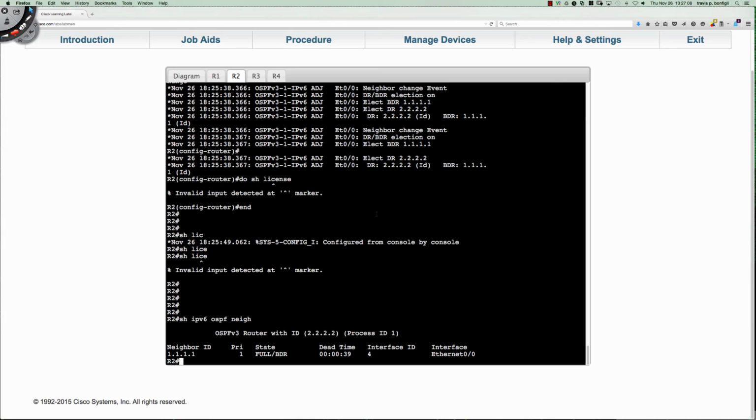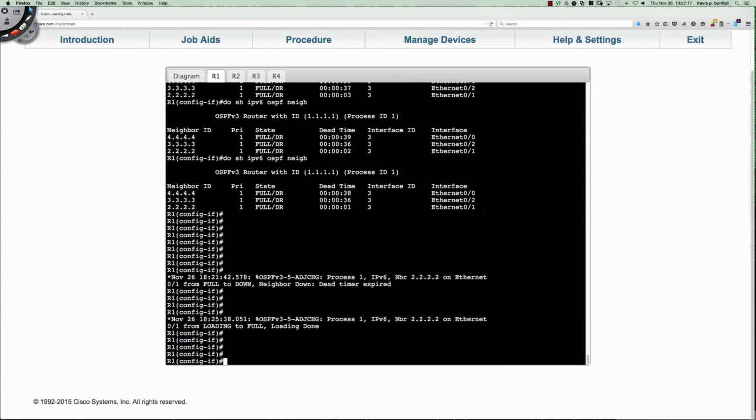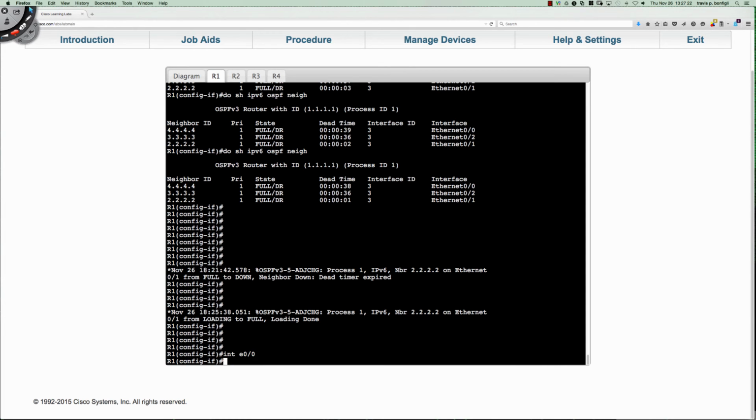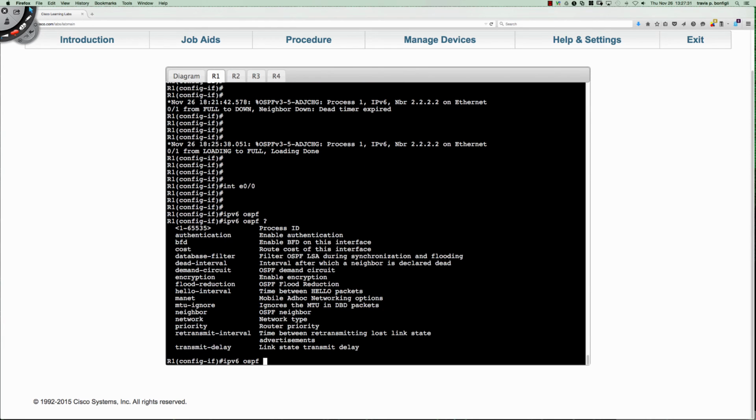So now remember, this was just AH. So we were providing authentication, but no confidentiality. In other words, no encryption. So let's take a look here on router 1, and we'll do router 1 and router 4, interface Ethernet 0/0. And what I'm going to say under this interface is IPv6 OSPF, and you can see where we can do authentication. However, we can also do encryption.